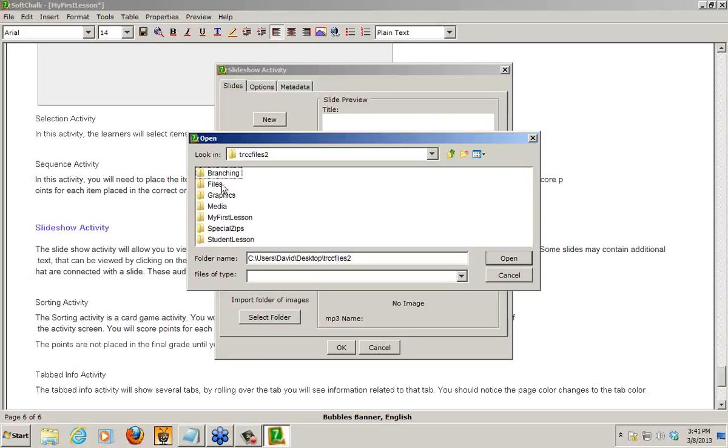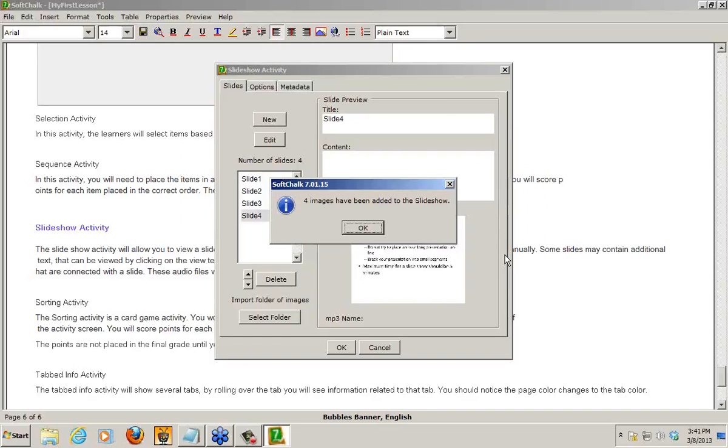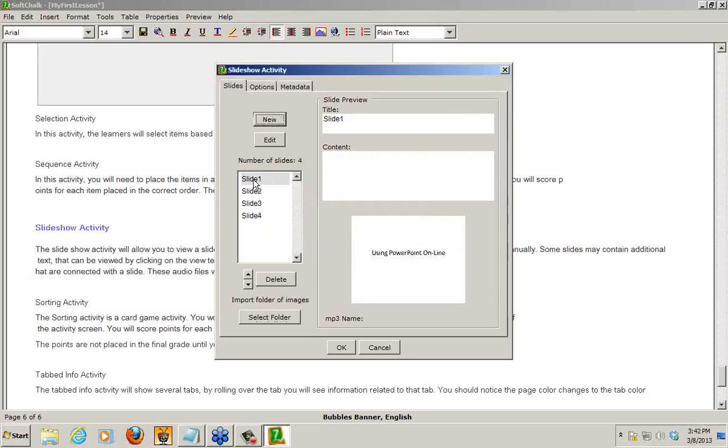Then we're going to go inside of the Files folder, double click on the picture to open it, and then select Using PowerPoint Online. Just click on the folder and click on Open. And that's going to take each one of the graphics that were there and create a separate slide for each one of the images. Click OK. If you click on slide 1, then slide 2, slide 3, and slide 4, you'll see that it has taken each slide and made it into an image.